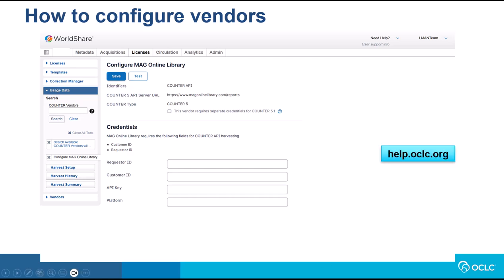Refer to help.oclc.org for a list of requirements from each vendor. Once your vendor is configured in the system, you will be able to search for it and either edit the information or delete the configuration.